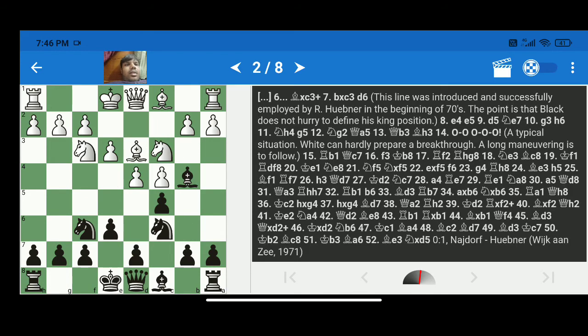And let's just see another line. After bishop takes c3 check, b takes c3 and d6. This line was introduced and successfully employed by Huebner in the beginning of the 70s. The point is that black does not hurry to define his king position.